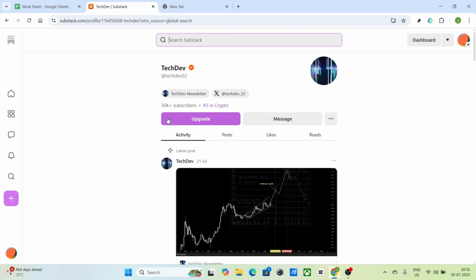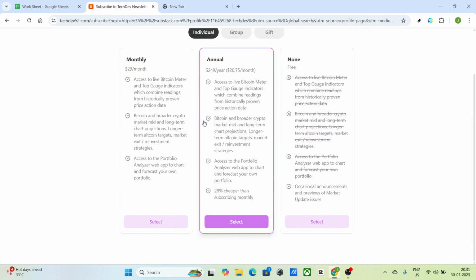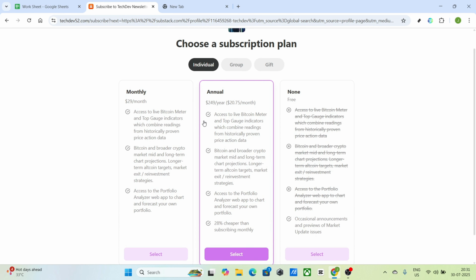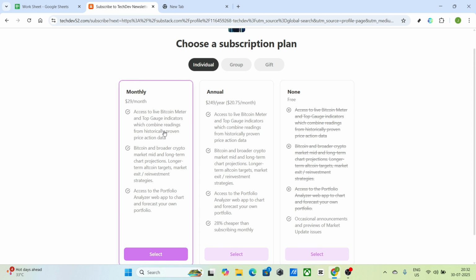Once you're here, look for a button or link that typically reads Subscribe or Upgrade to Paid. Substack publishers generally make this easy to find, as they aim to provide a seamless experience for their readers. After locating and clicking that subscribe link, you'll need to select your subscription plan.